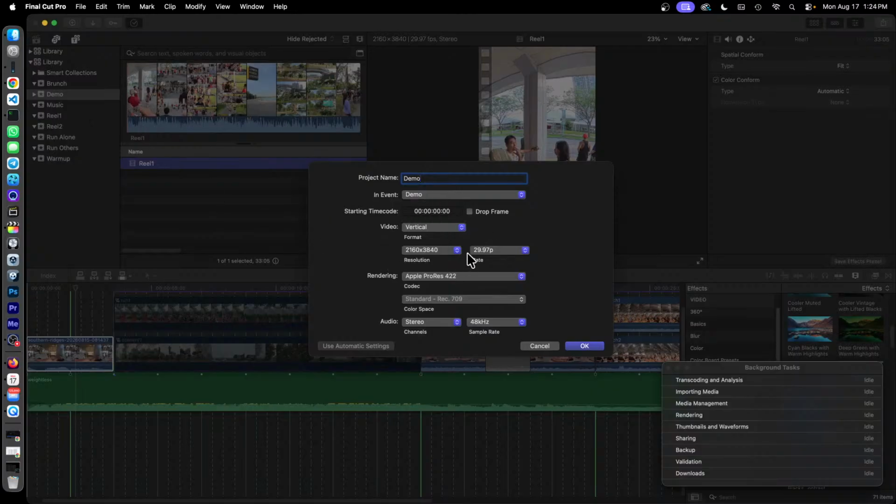Notice that this is vertical format, vertical 4K resolution at 29.97 frames per second. This is the format that we want for Instagram Reels. The audio is stereo, 48 kilohertz. That's fine. Okay.